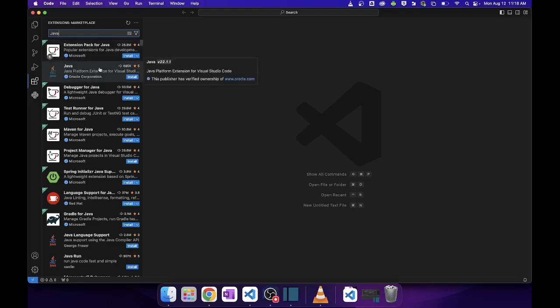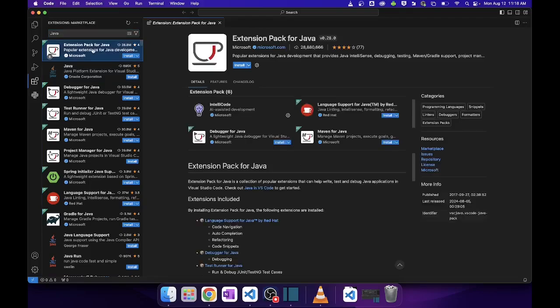There's one that's just called Java from the Oracle Corporation, and that is just the basic extension. What I think we're going to use is the extension pack for Java, which comes from Microsoft. And it takes that Java extension plus a handful of other useful ones that just are going to make our life a little bit easier.